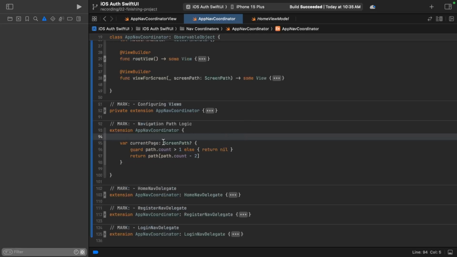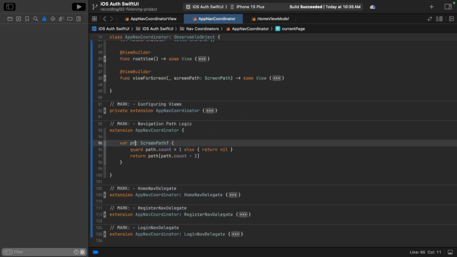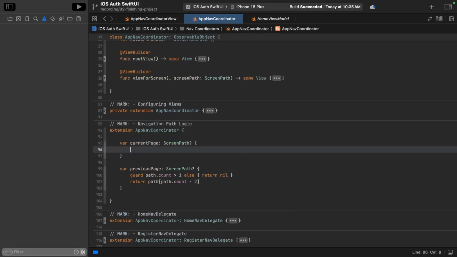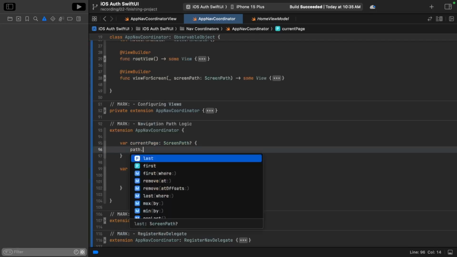So I was actually looking at the wrong thing. I had to pause for a second. I was like, this doesn't look right. This is actually previous page. Look at my notes here. I saw the -2 and thought, that's not right. That's previous page. The current page is much easier. That's just path.last.